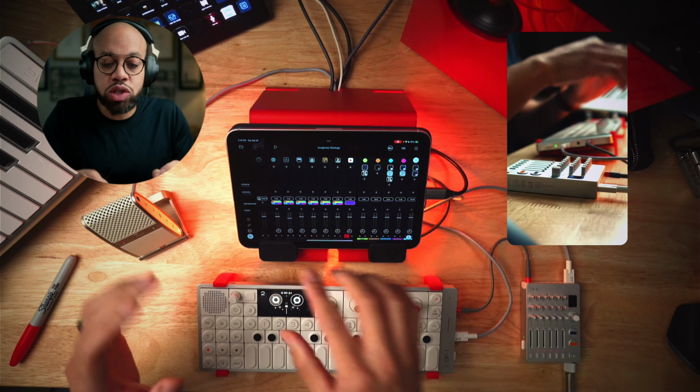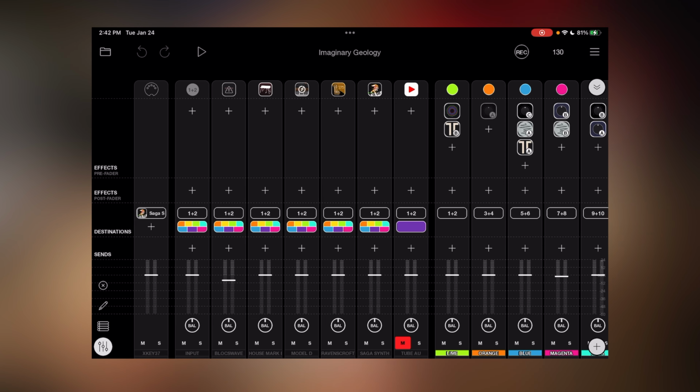On the mix window side, I have a lot of AUv3s already plugged in. Let's see here. I have Blocs Wave coming in, which is not loaded right now, so you can't see that.